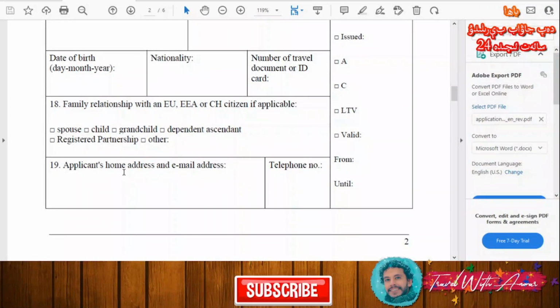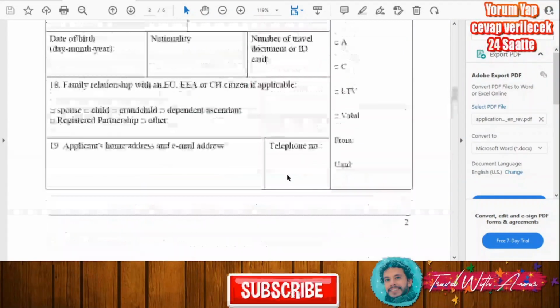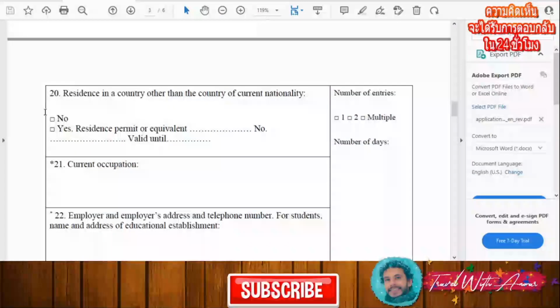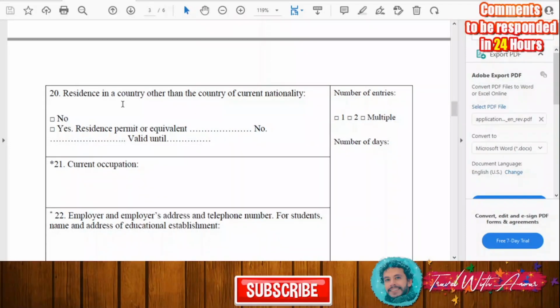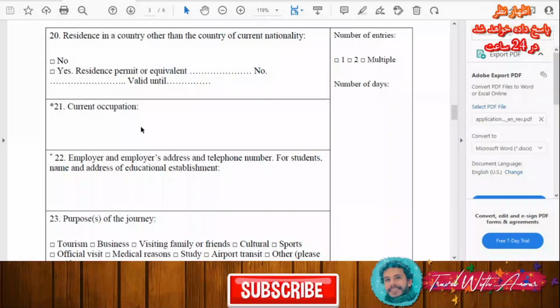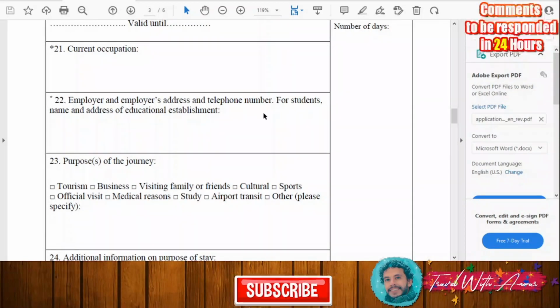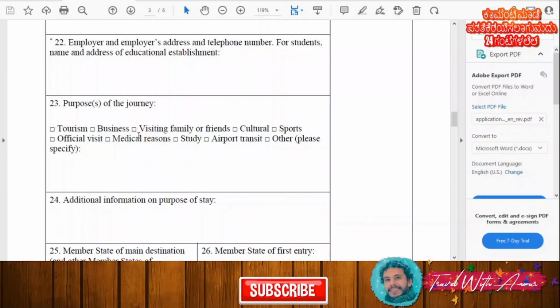Then you will have to write the applicant's home address and email address. You will have to write your own home address, your email address, and your phone number also. Okay, here you will have to write the country of residence in which you are applying for the visa. Are you applying from your own country or from another country? Here you will also have to write your current occupation, what kind of job you are doing right now, and give some information about your employer, the employer's address, and the phone number. If you are a student, you will have to give the name and the address of your educational establishment, whether it is a school or a university. Here you'll give the purpose of your journey.